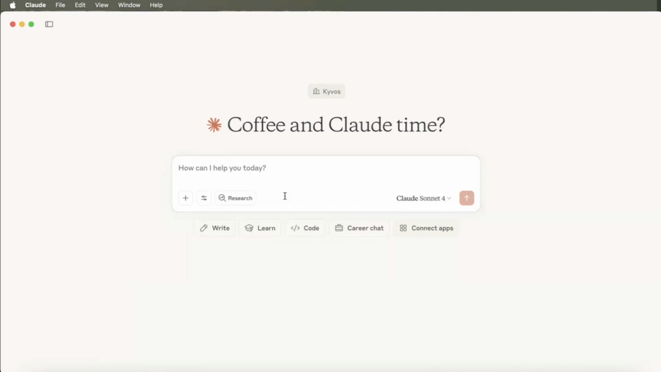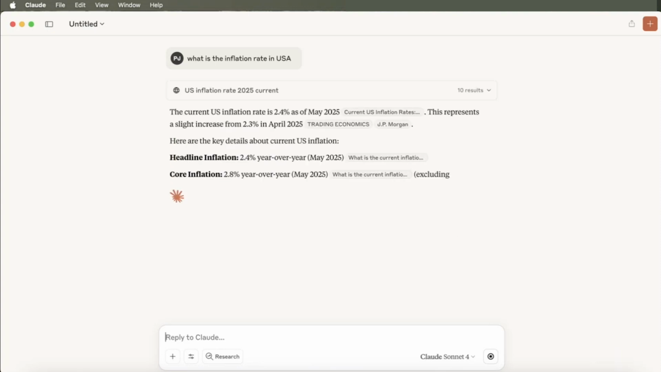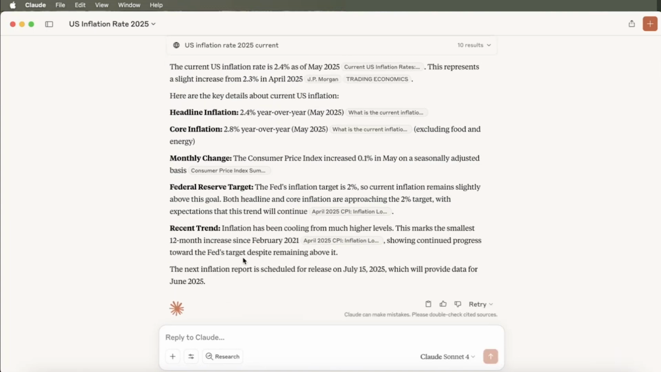Now, let's start our search with a non-analytical question. What is the inflation rate in the USA? Here, Claude Desktop will analyze the question, figure out that the relevant information can be fetched from the web, crawl the internet, and bring in the data. It shows headline inflation, core inflation, and various other aspects.